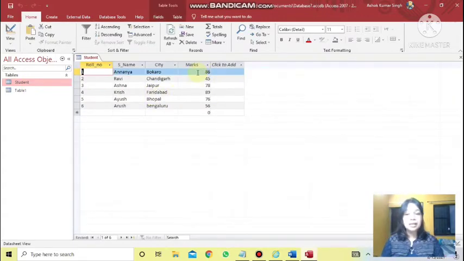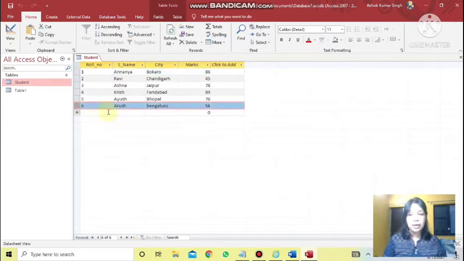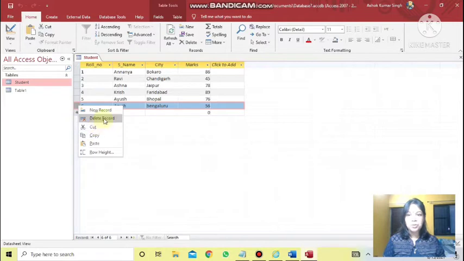Next is deleting records from the table. Suppose roll number 6 has left the school. So I'll have to remove this record from this table. Keep your cursor on the row header. As you can see, the row has been selected. Now right click on this, right click, and you will get the option of delete record.